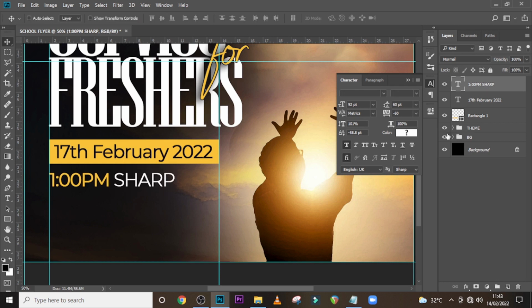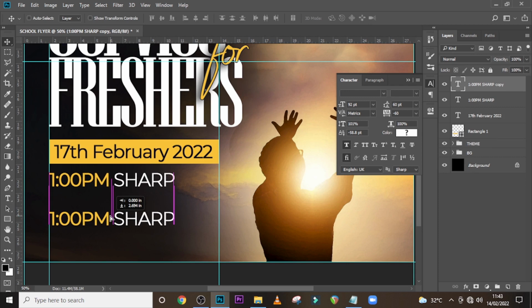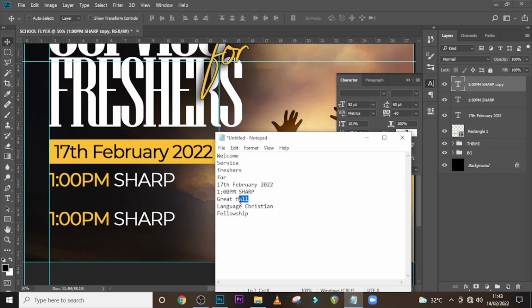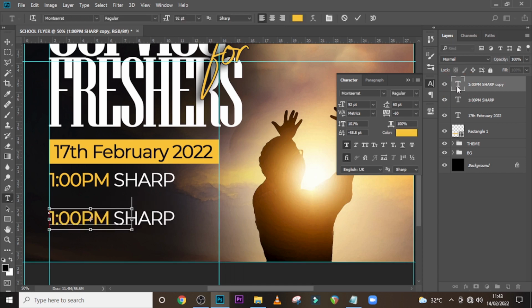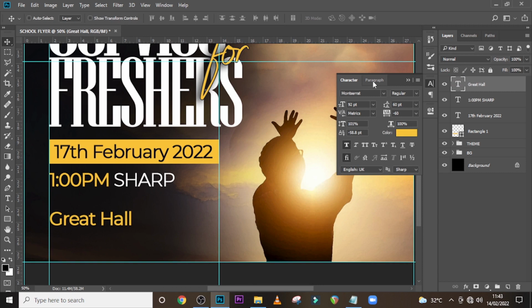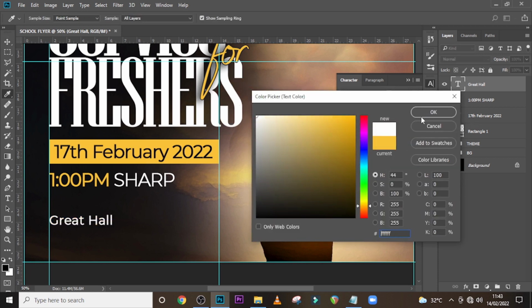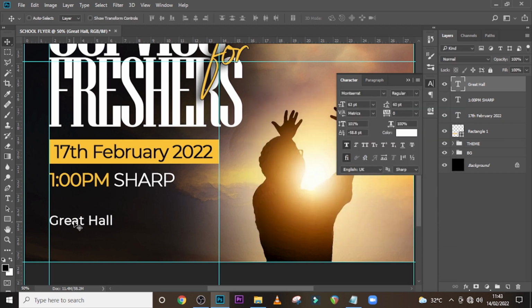Now I also want you to duplicate it again and drag it down, and then pick Great Hall because that's the venue. Paste it over there, and then let's go here. We are still going to use Montserrat, still regular. Let's decrease the size to 63. Awesome. And then let's give it 0 over here to give some good spacing. Let's also make it quite bold over here. Click over here, let's make it color white, and then drag it up a little bit somewhere here.